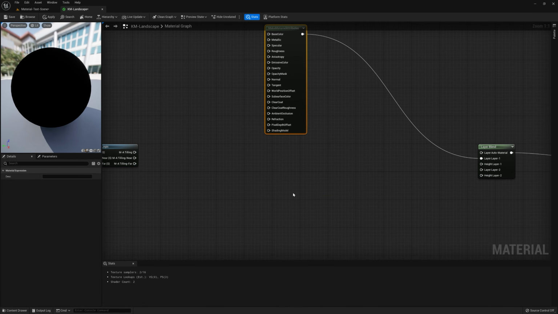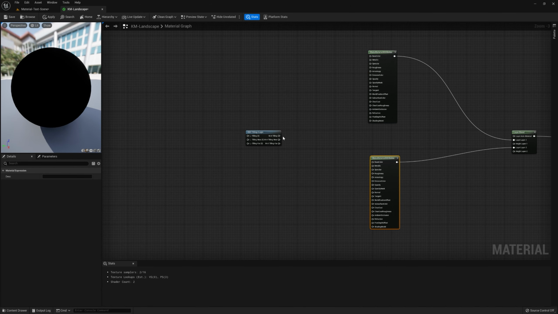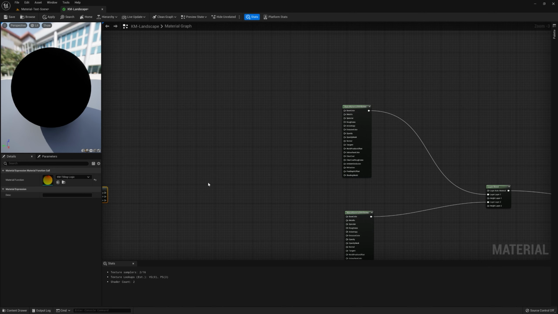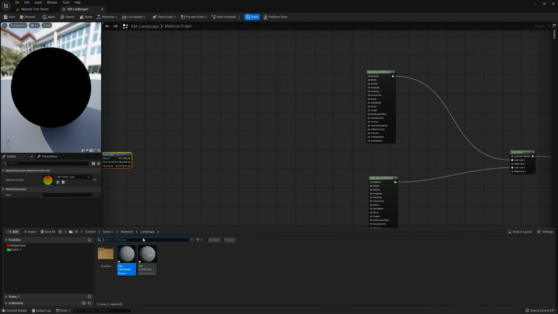And if we Control C, Control V and copy it, we can plug that into layer 2 like so. Move this tiling node over. Now what I need to do is choose some textures for this material.